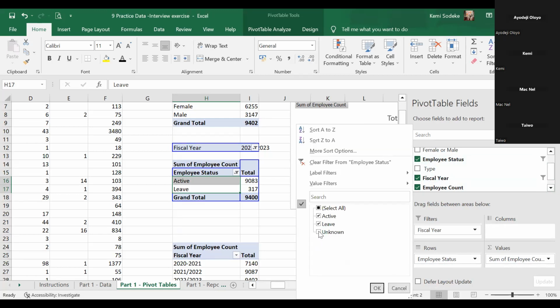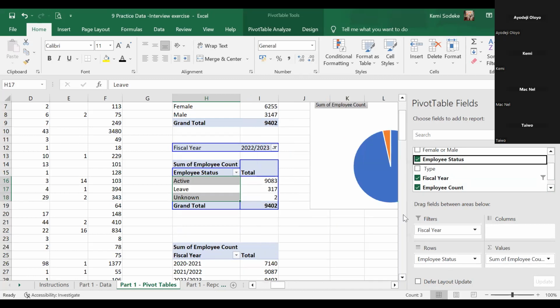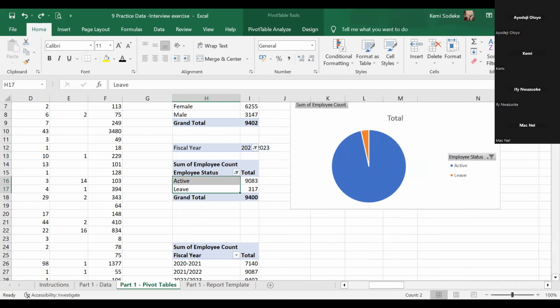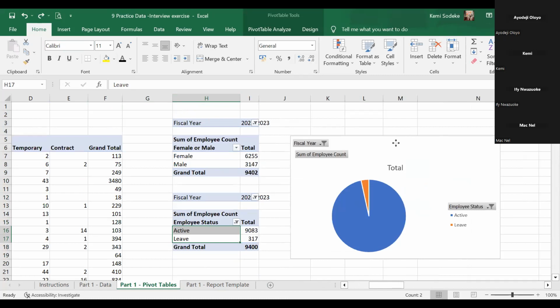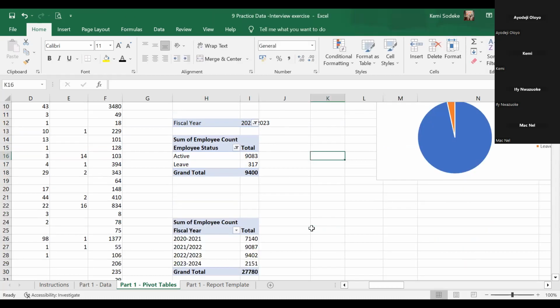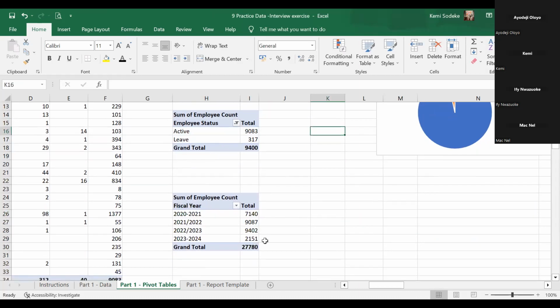Okay. If we add it back in, then the unknown is so small that it's not even coming up on our pie chart. Okay. Nice. I thought you used the slicer too. No, you can actually use a slicer. Actually, if I'm doing an interview, I will put a slicer, to convince them that I know what I'm doing. So you can use a slicer.